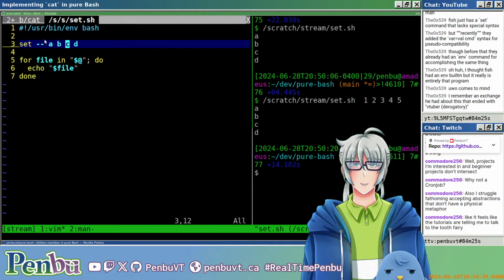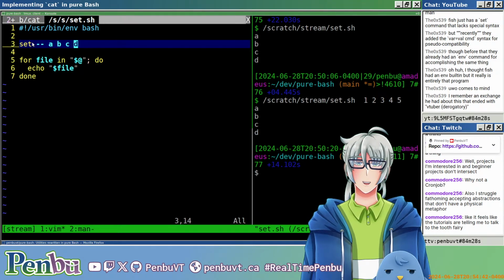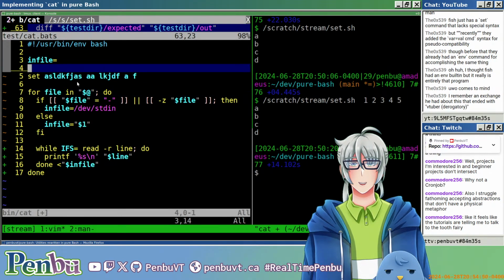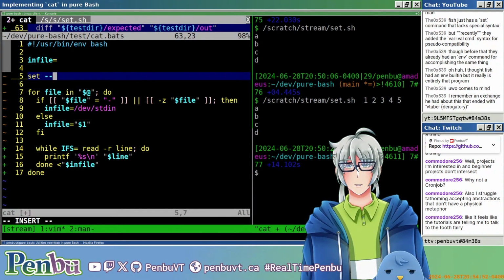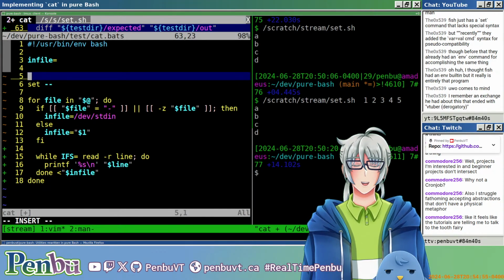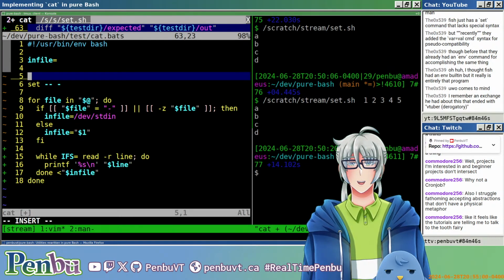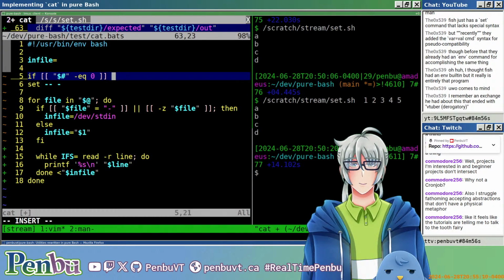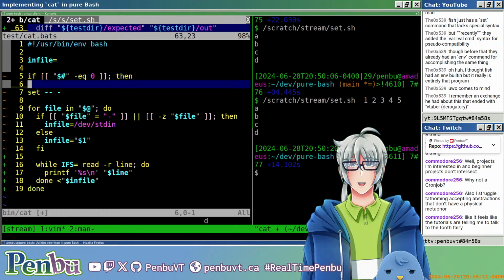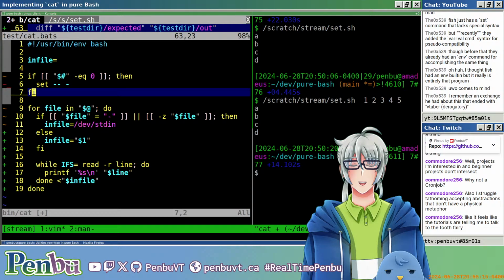All right, so for this one, we've proved out that set here. This double dash just says the rest of these are arguments, but we can use this to say that if we have no arguments, then we set the default argument to dash. So if $# is equal to 0, then we set this, and then we end the if statement.